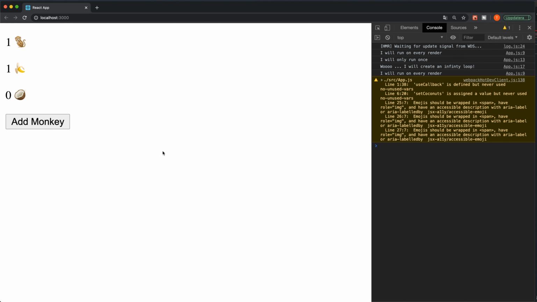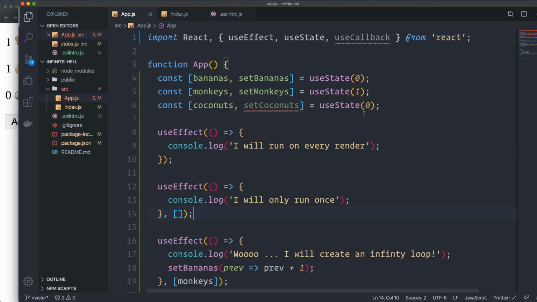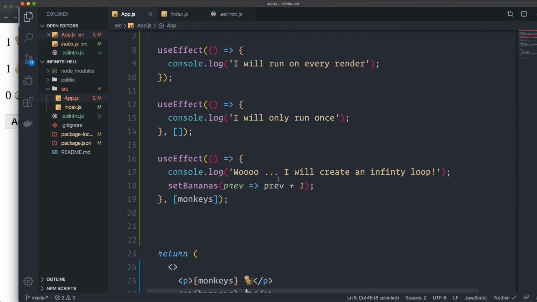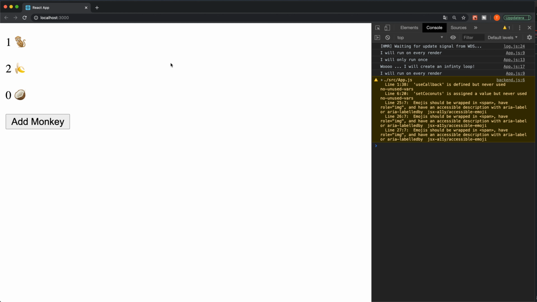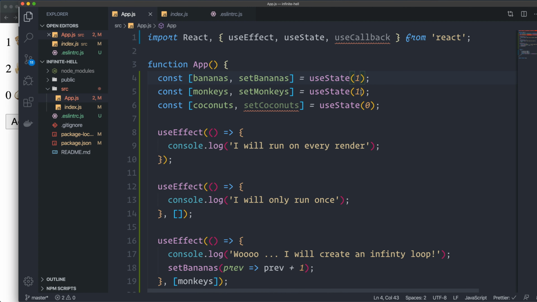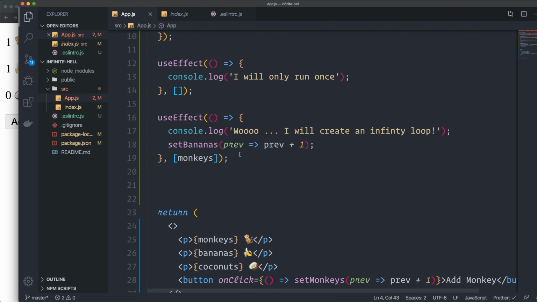And this is also why, as I showed you in the beginning, I set monkeys to 1 and the bananas to 0. That's because this one will run once on mount, so it will add 1 to the bananas when it mounts. If I set the bananas to 1 up here also, I can actually show you that. Save it. It will be 2 bananas to start with, and that's not good. So I set it back to 0. And this is how you do it at a very basic level.